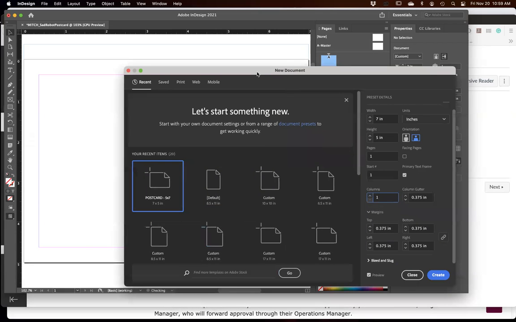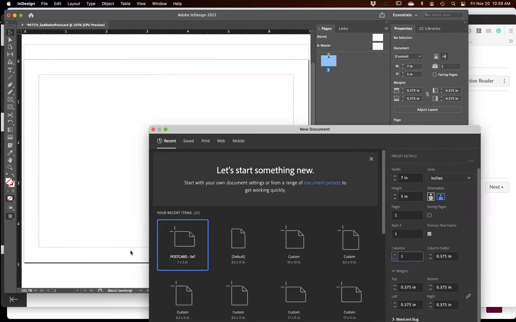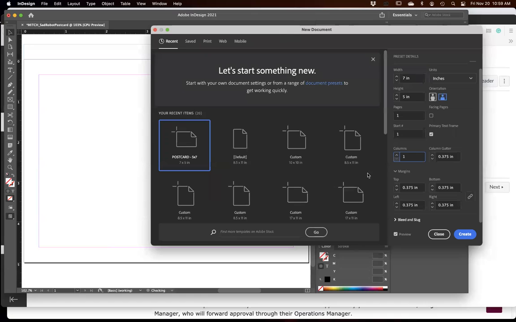Now, we don't need a column in this instance. It's a single page, yeah? But margin's extremely important, as we know. Margin, you will be defaulted probably to 0.5. That was our default for a letter size. I'd like to bring that down ever so slightly. Click on the down arrow for your margin. 0.375 is what I want for a postcard.